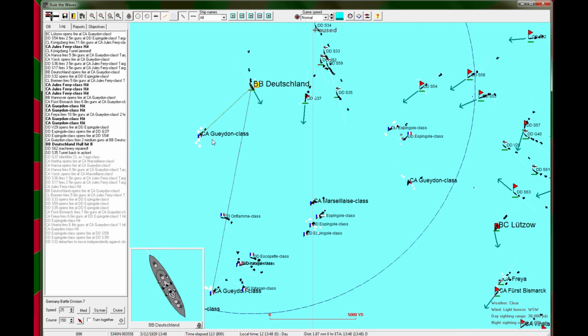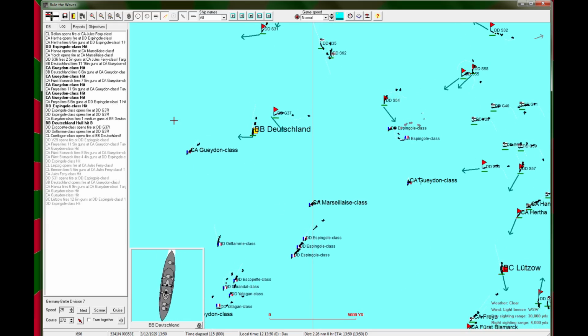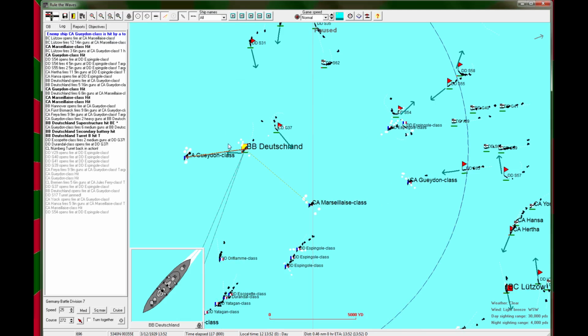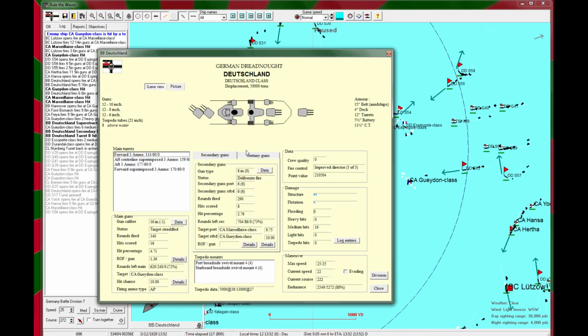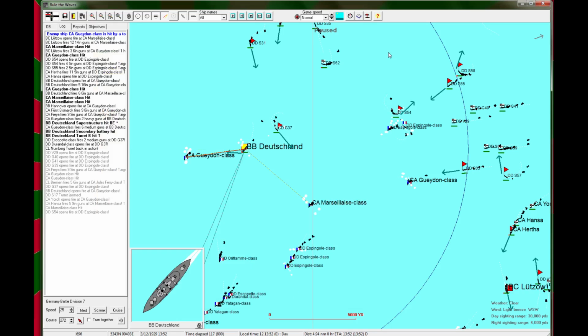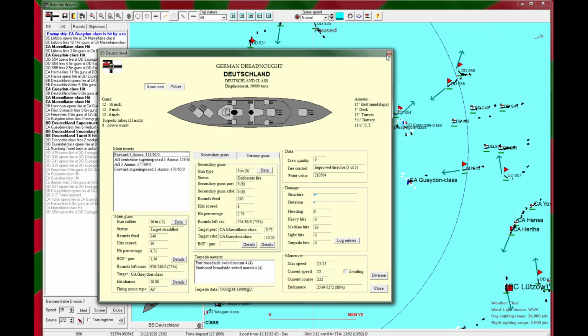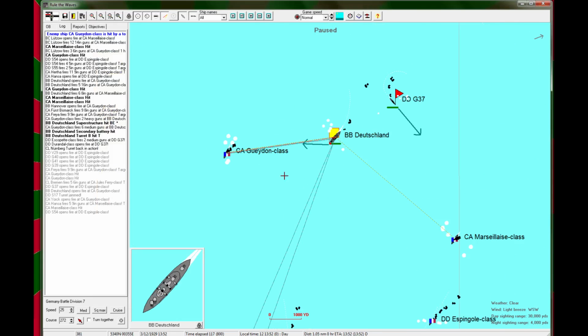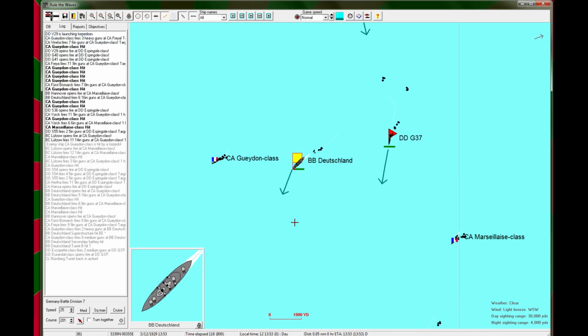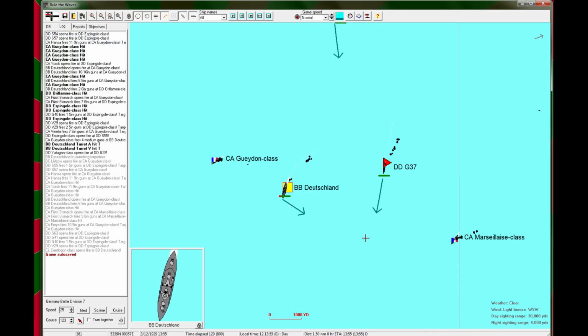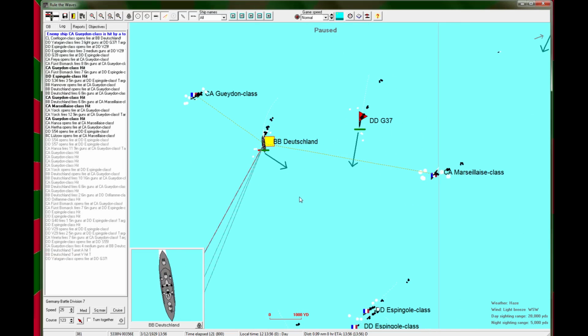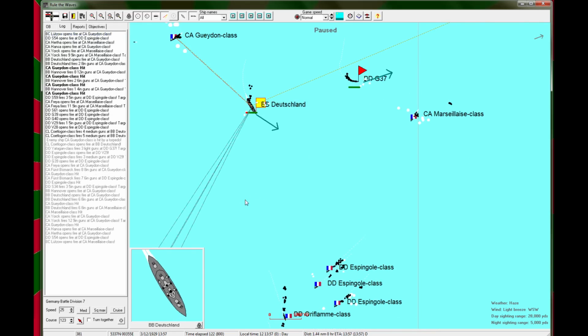Trying to keep these vessels maneuvering. Yep, pick him up. Deutschland is equipped with 12 8-inch secondaries and 12 6-inch tertiaries as well. And then, of course, it's 8 torpedo tubes, which it just launched one, which it whiffed.